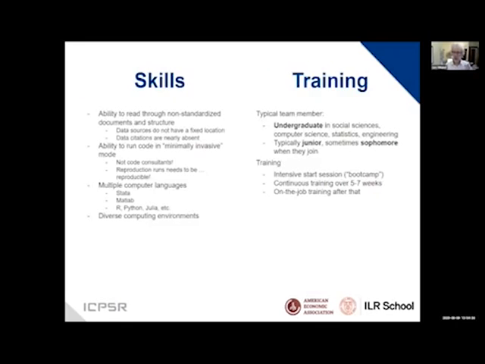So what do my RAs need in terms of skills? They need non-trivial skills that we actually have to train them on when we get them. I try to do this mostly with undergraduates in the social sciences, but also computer science, statistics, engineering. We typically get applicants who are in their junior year. Some sophomores are there as well. Sophomores are great because once you train them, they actually like the job. They stay with you for at least 2 years.